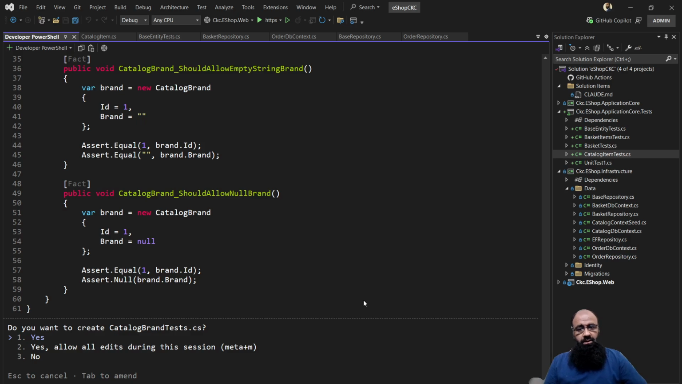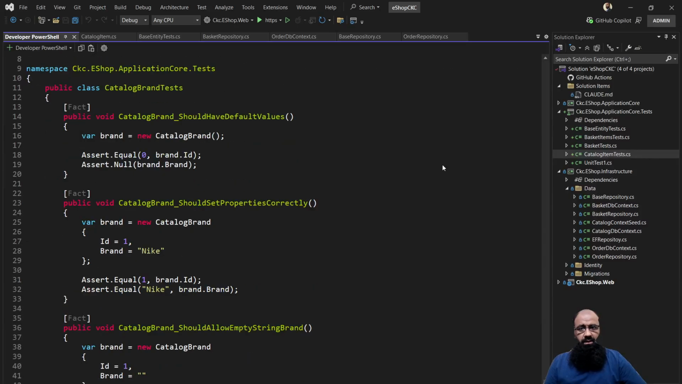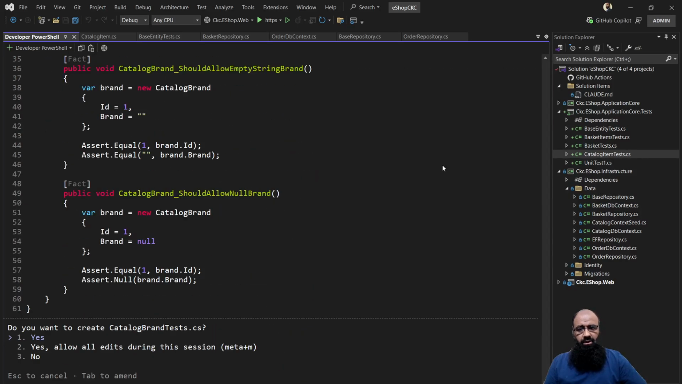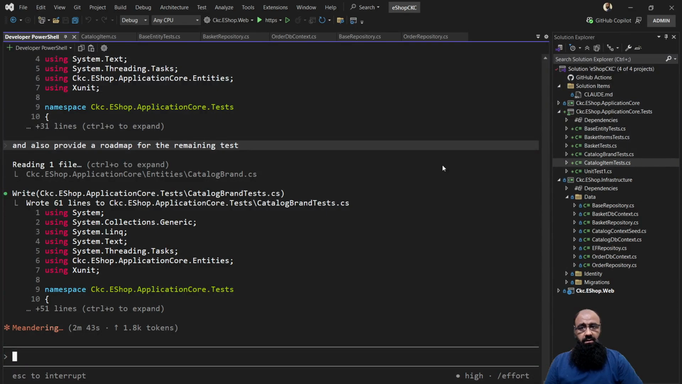Okay, so it's provided, rather than reviewing. I'm going because there are just a couple of methods and those are very simple. So I'm not reviewing it in entirety. I'm allowing it. And what else? It also provides a roadmap for the remaining tests. So this is what I'm interested in.